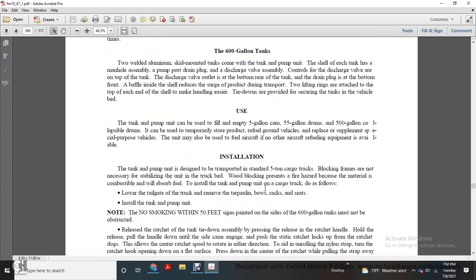The tank and pump unit is designed to be transported on standard 5-ton cargo trucks. Blocking frames are not necessary to stabilize the unit in the truck bed, and wood blocks are not recommended because the combustible material will also absorb fuel. To install the tank and pump unit in the cargo truck, do as follows: lower the tailgate of the truck, remove the tarpaulin with the bows and racks and seats, and install the tank and pump unit. But no smoking within 50 feet.